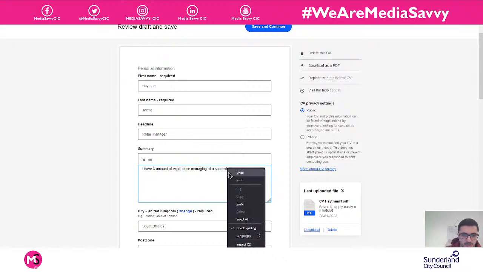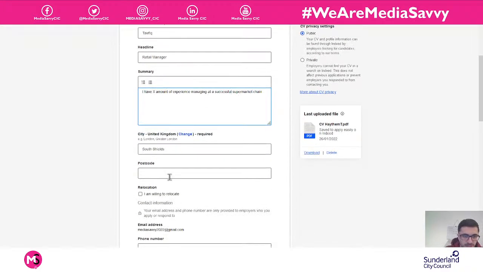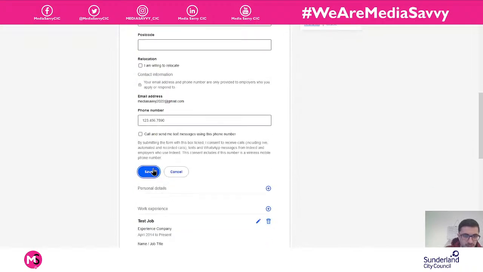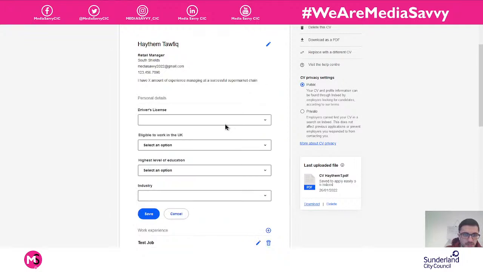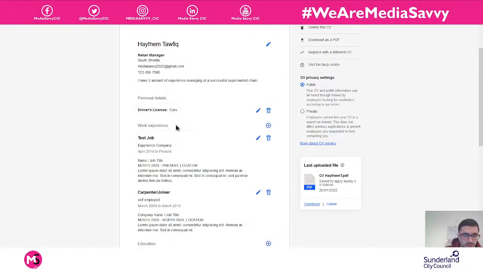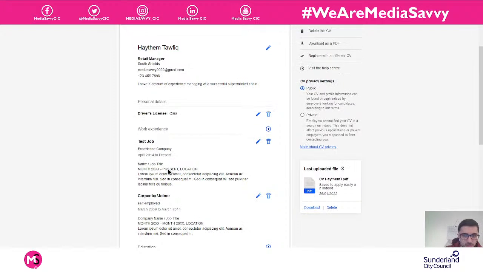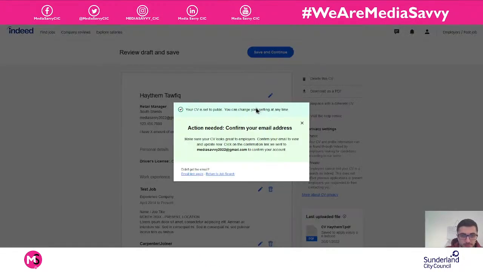Helps when you can spell successfully. You're always off to a flyer there. So yeah, you get the idea. Save that, and that'll then become your headline there. Your personal details, driver's license, cars. We've got some work experience in there, so the test job, the carpentry thing. And then you just click save and continue.